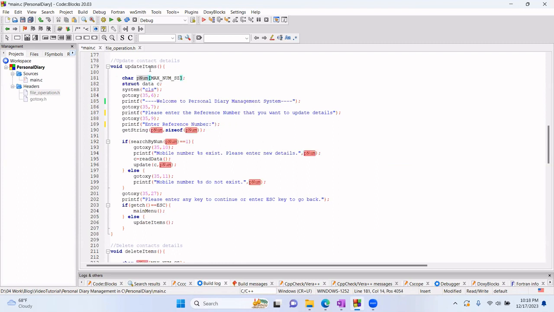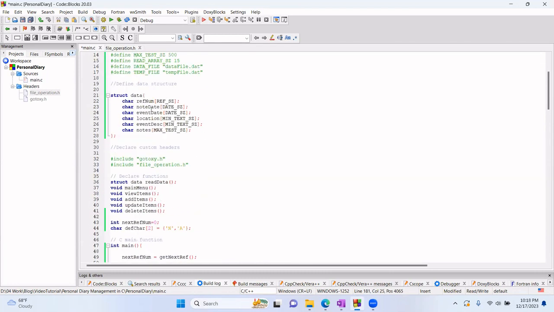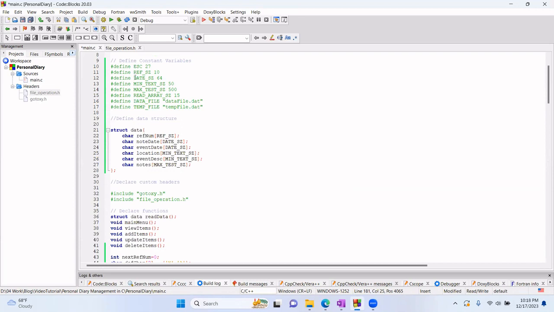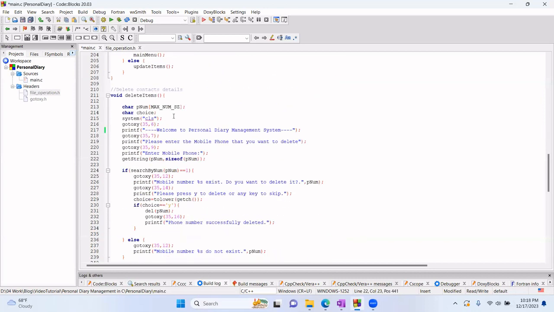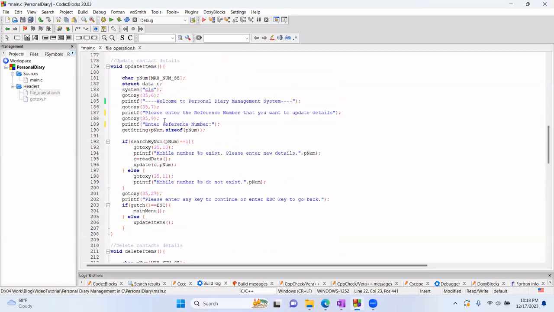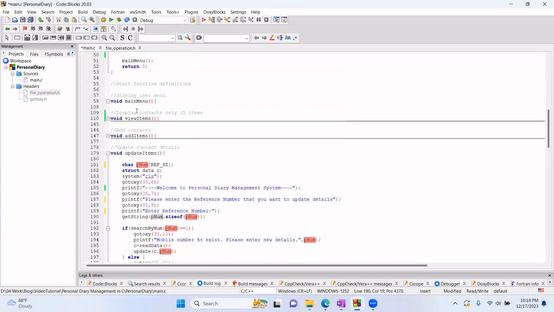So max num size. Here the max num size is not available. So what is the size, the reference size? Just use the reference size. And data series is also okay, and pnum is also okay.